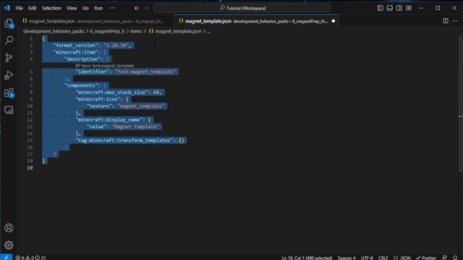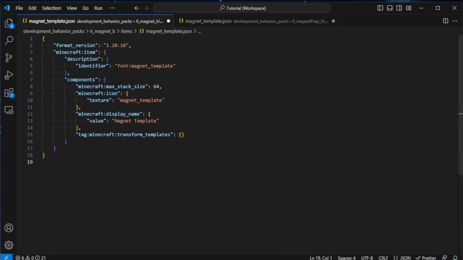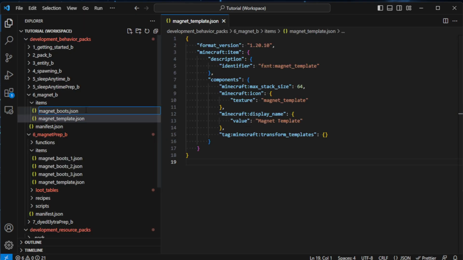So I'm going to copy all of that and I'm going to paste it into my new magnet template file, and I'm going to save that. And that's as simple as that needs to be. So let's make the boots. We'll make a new file. We'll call them magnetboots1.json, and this is going to be the magnet boots with the level 1 enchantment.